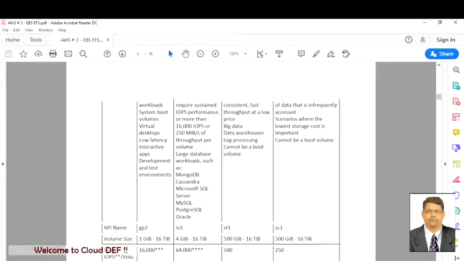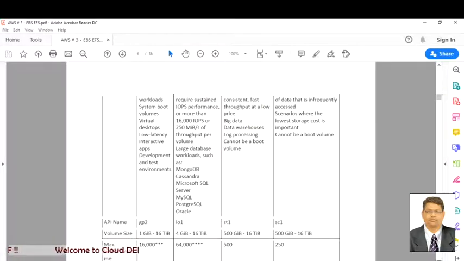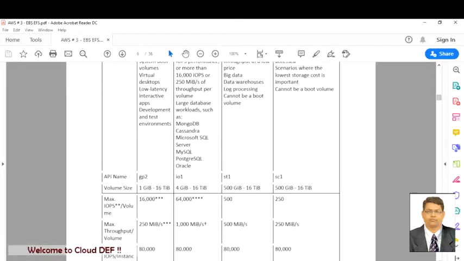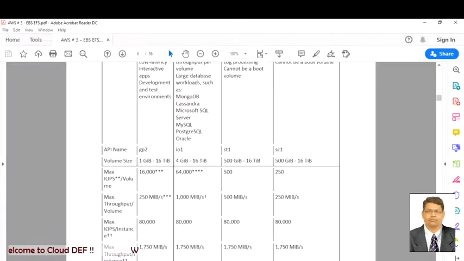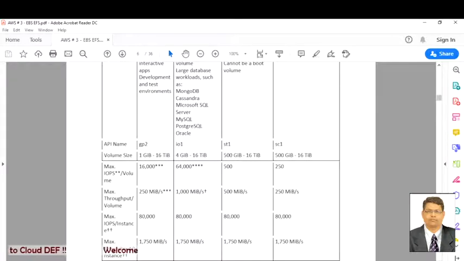API name: GP2, IO1, ST1, SC1. Volume size: 1 GB to 16 TB; 4 GB to 16 TB; 500 GB to 16 TB; 500 GB to 16 TB. Max IOPS per volume.